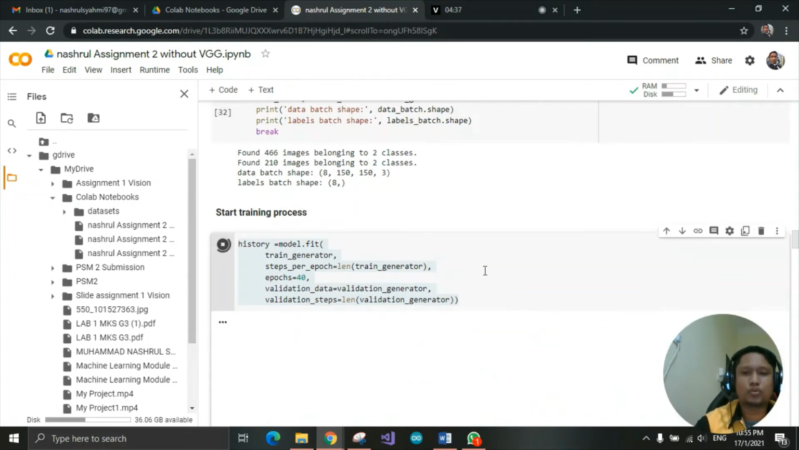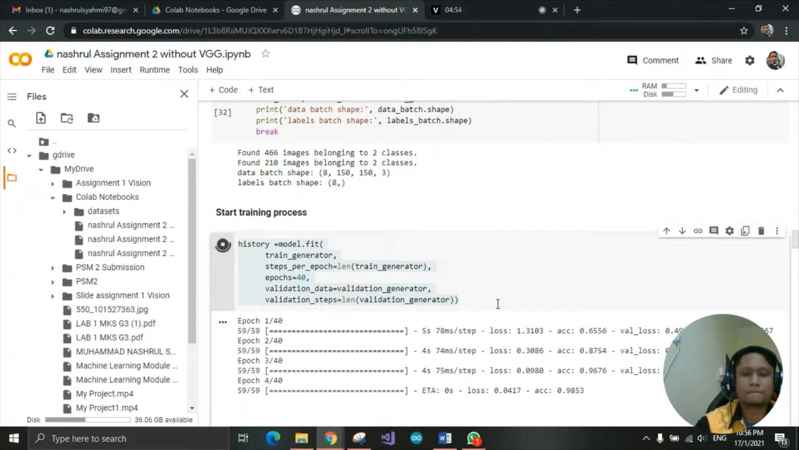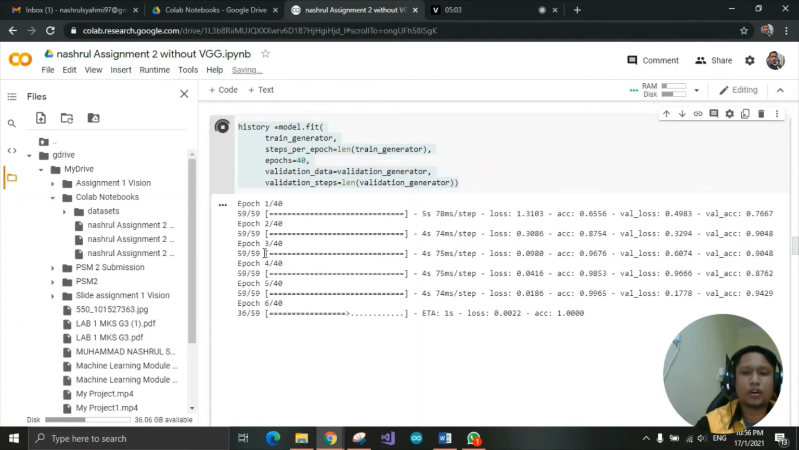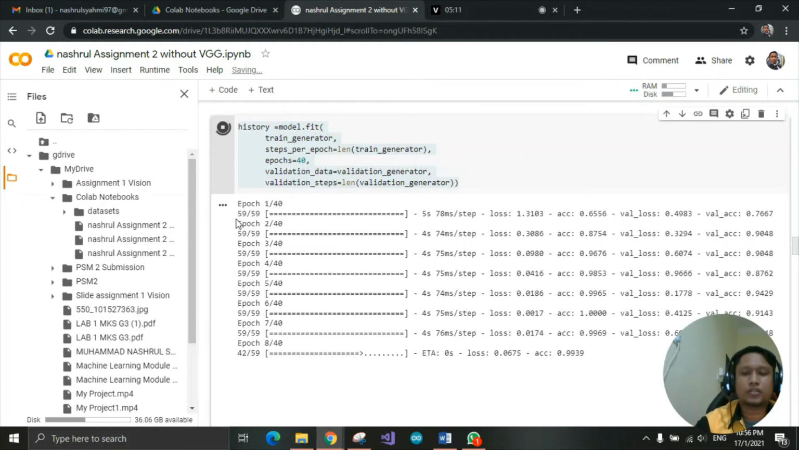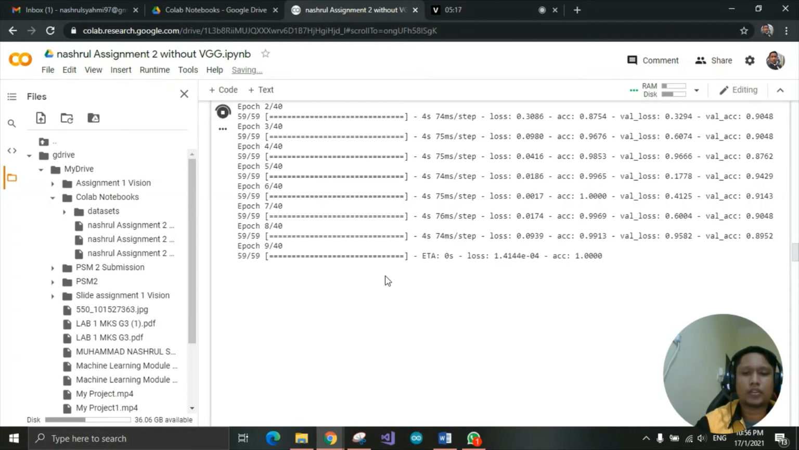Here I need to model and train. So I put epochs around 40, which means I train 40 times. We set steps per epoch to the length of the train generator, and validation steps to the length of the validation generator. So let's see here. Epoch starts from 1/40 until 40/40. Per epoch, we see that steps per epoch is the length of the train generator, so here it is 59/59. It means that from 1 until 59 it will train, and then continue to the next epoch.